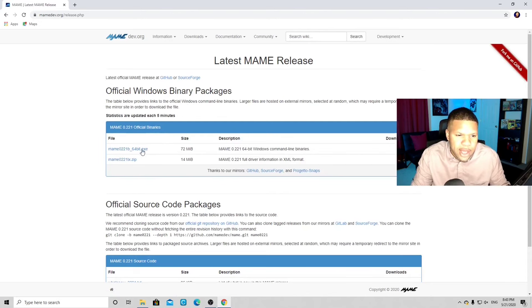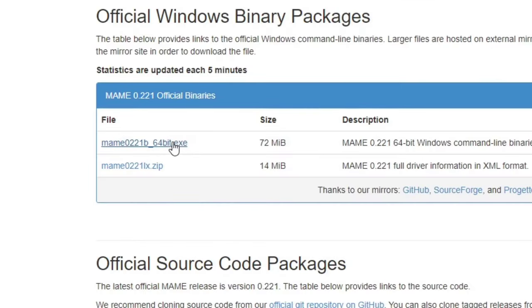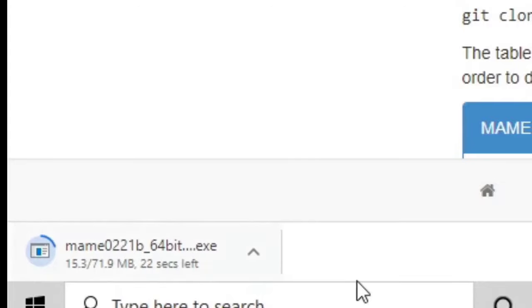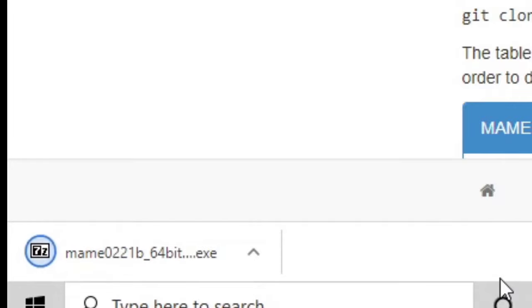And then you want to download MAME 64-bit. And you should get a pop-up in the bottom of your screen showing your download has started. Let's give it a minute to download. Once your download is complete, go ahead and click on it.